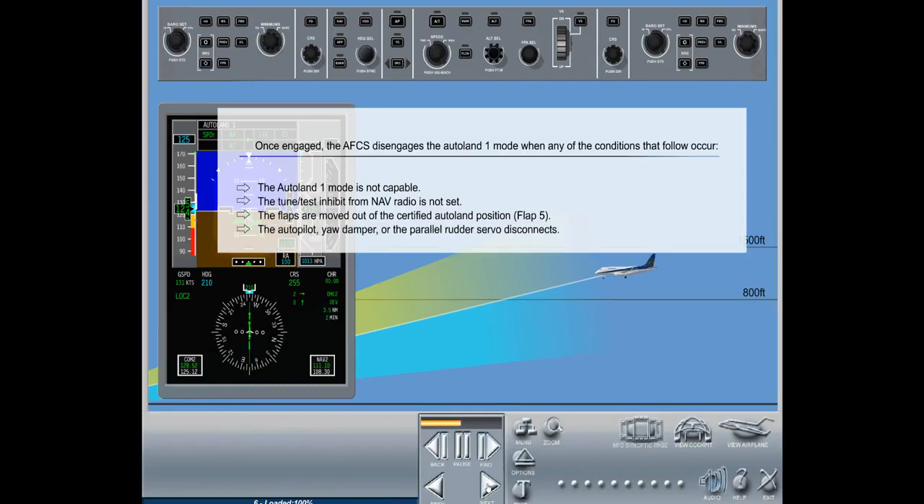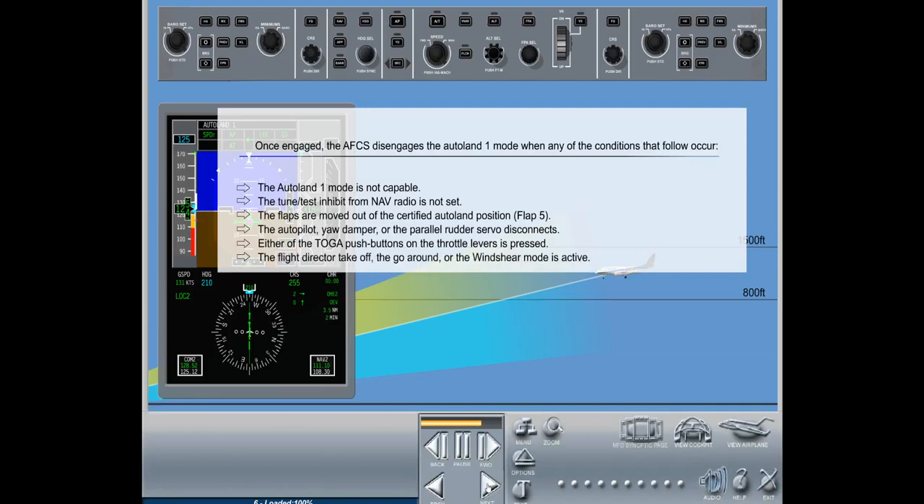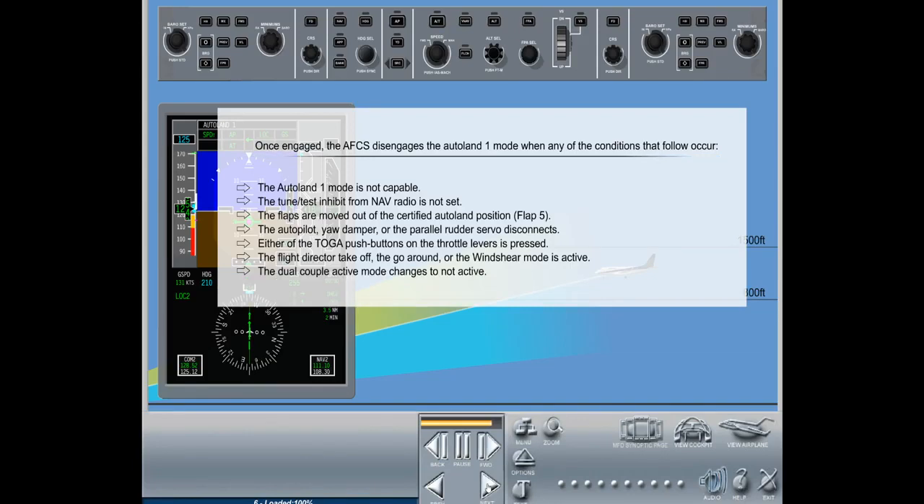The autopilot, yaw damper, or the parallel rudder servo disconnects. Either of the takeoff go-around push buttons on the throttle levers is pressed. The flight director takeoff, the go-around, or the wind shear mode is active. The dual couple active mode changes to not active.